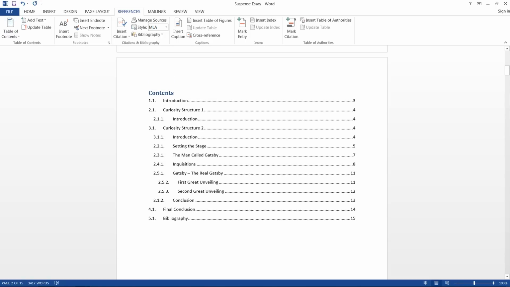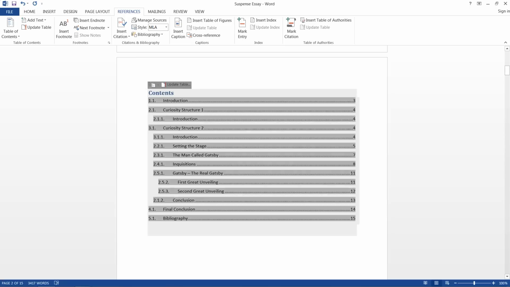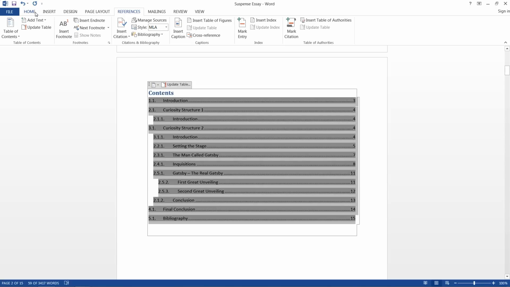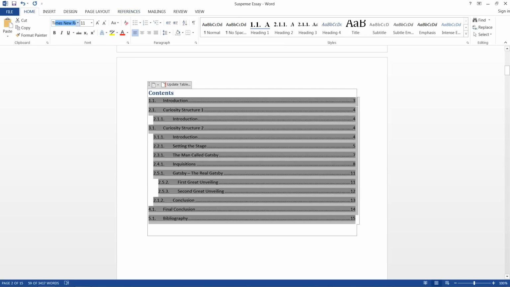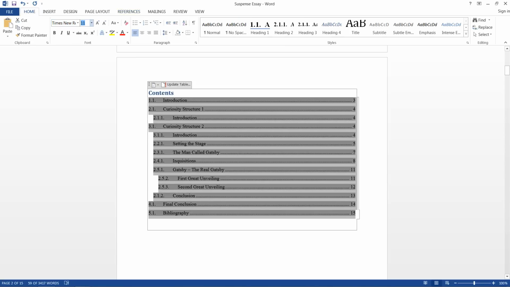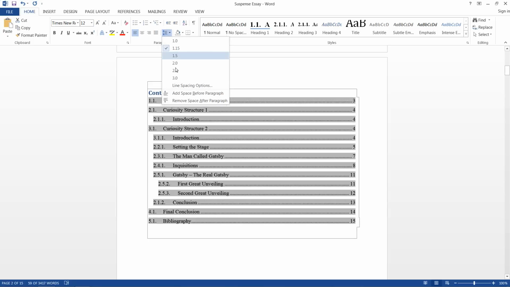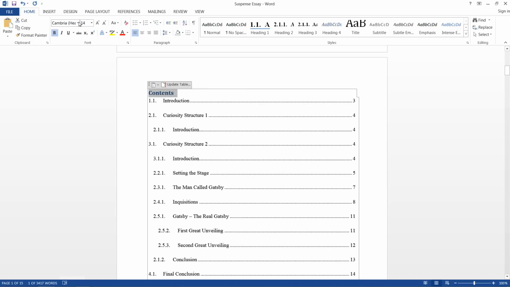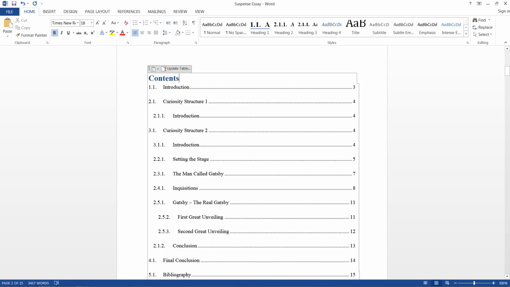So there it is, everything's there, all our headers, all our points. I'll select all of this and change it to Times New Roman so it fits the rest of the document. 12-point font, double spaced. And we'll also change this. So now it's formatted with the rest of the document.